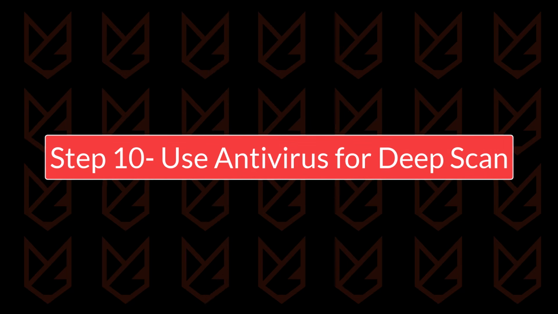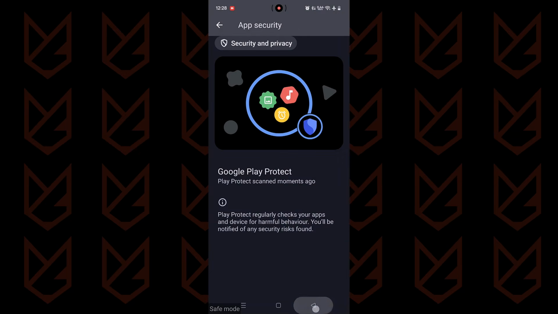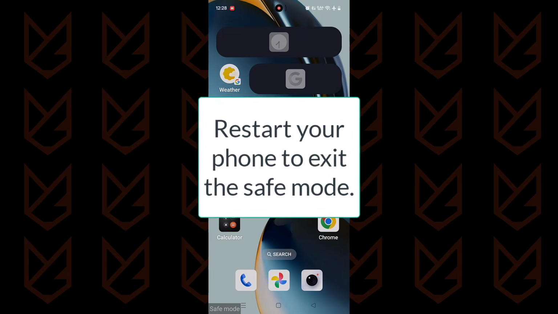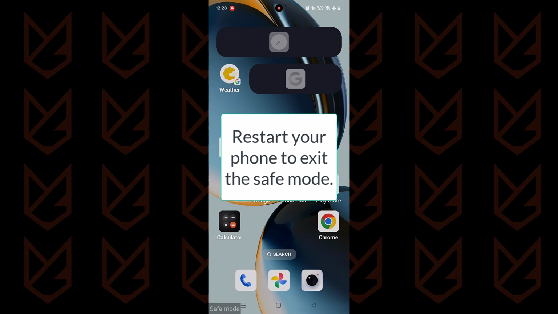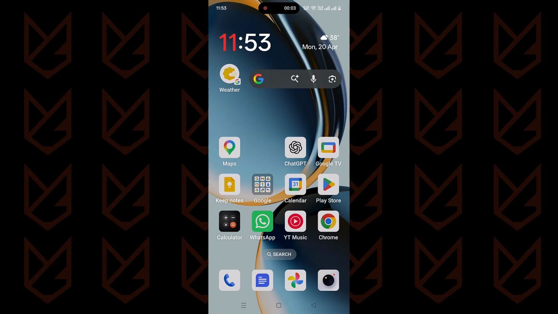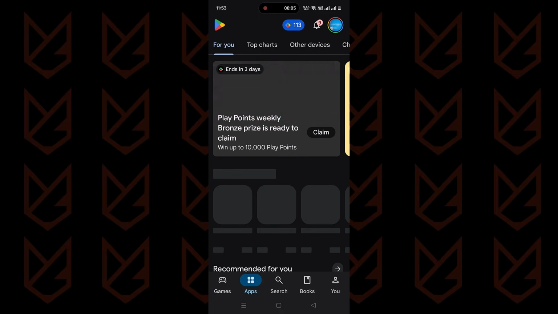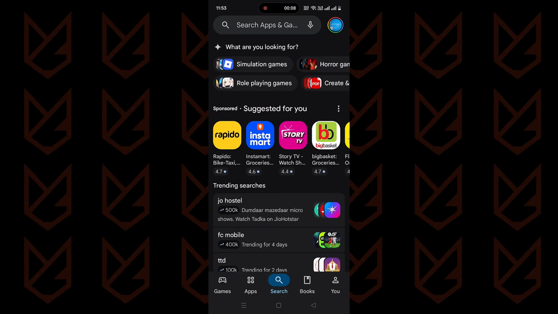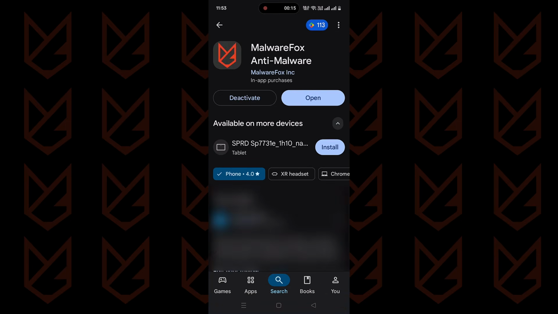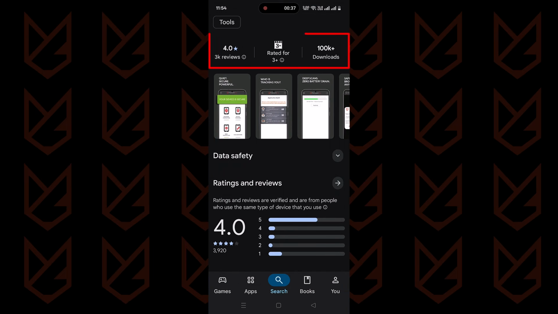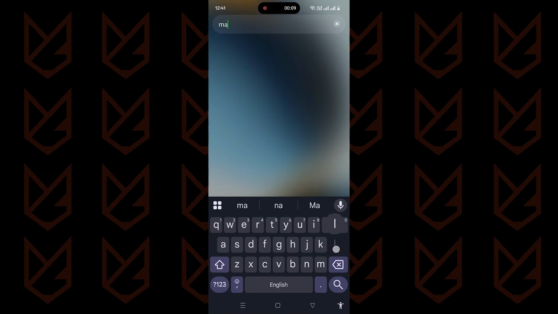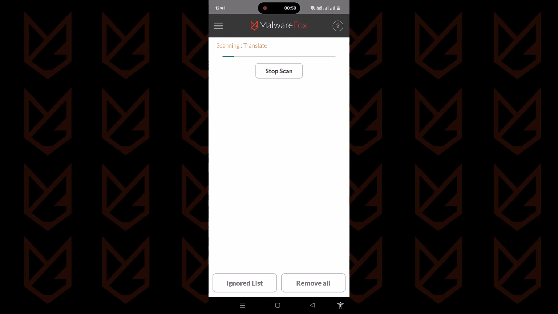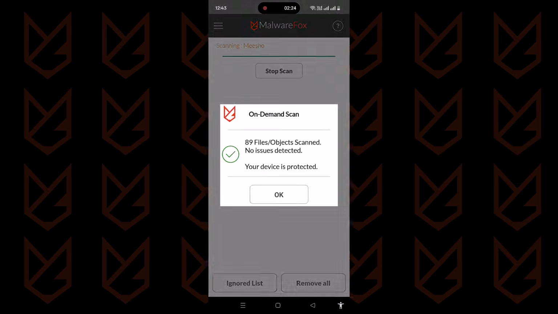Now here's the reality. Manual steps work most of the time, but not always. Some malware is designed to hide very deeply. That's where a trusted tool like MalwareFox Anti-Malware becomes extremely useful. Search it on the Play Store, or simply click the link in the description. Install it, and then run a full scan. Scan will look into all your installed apps, one by one, and catch the malicious one.